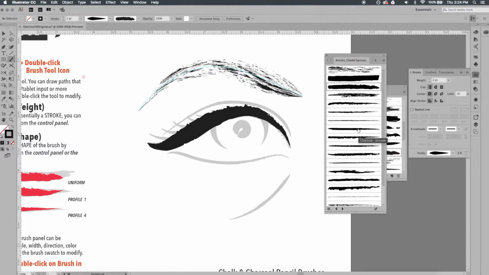Okay, now let's choose another one, and let's do these eyelashes. So maybe I'll choose this one. Charcoal smooth. I'll give it a little test. Okay, I like that. I'm going to work a little bit smaller. See if we can get this eyelash here. There we go.